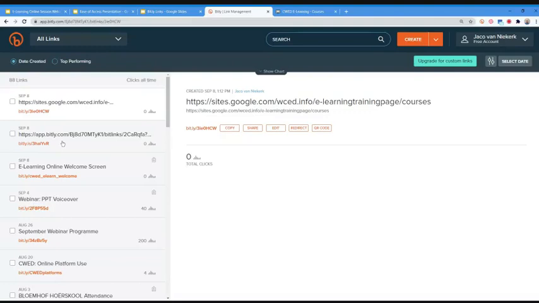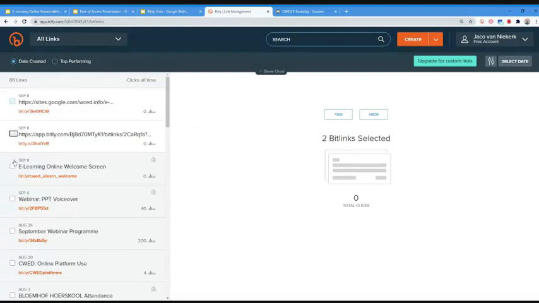Can you see these two? Links that I have created to demonstrate it will be there, which is annoying because I don't actually want to see these. So all that I can do is I can just click on them. I've selected these three things. I don't want to see them anymore.